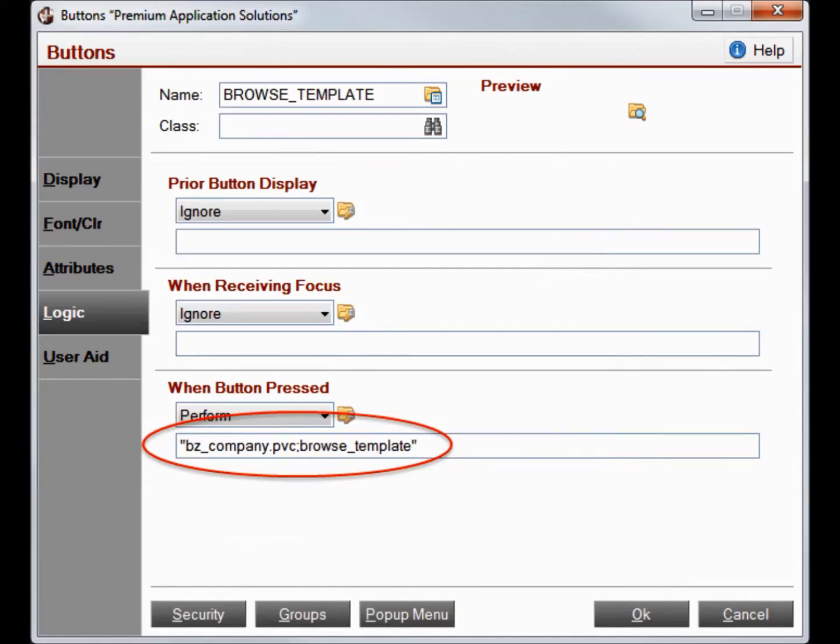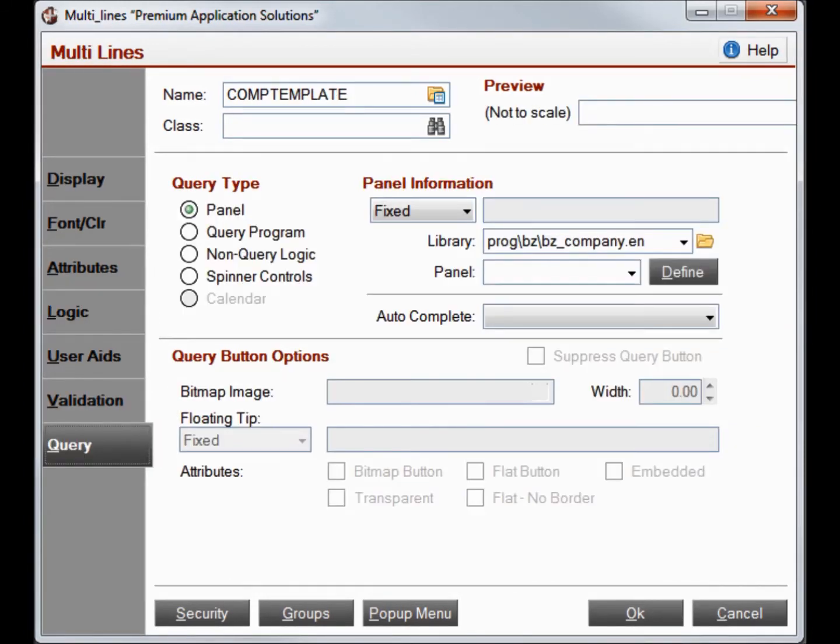To do this, we need to go into the screen designer for that button. On the logic tab, we have logic that runs when the button is pressed. We need to copy that logic. Now we go to the multi-line control where we'll be embedding the button. The query tab for the multi-line in PxPlus 2014 has changed significantly.